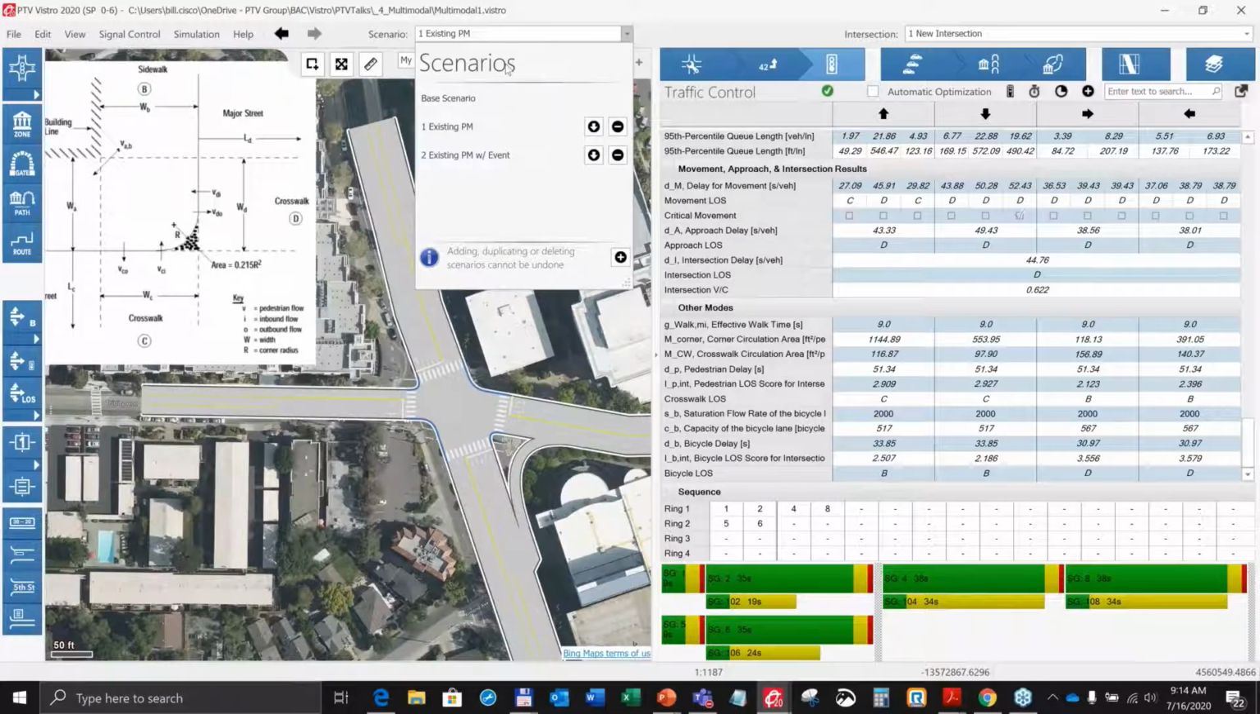I just looked here also using our scenario manager, built everything in the base case like we've done in the past, and then utilized existing PM timings and volumes, and then created a duplicate of that scenario to call the existing PM with event.